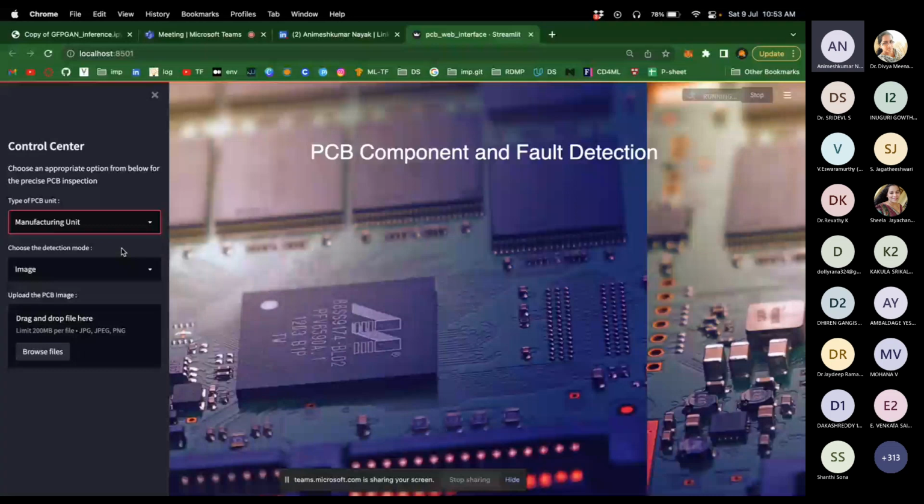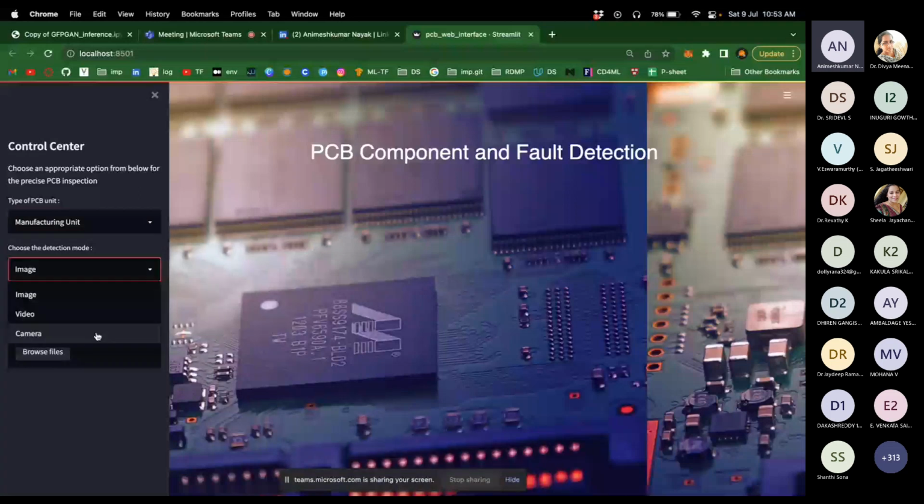So what kind of data do we want to give? Right now I don't have the PCB with me, so we are not displaying it on a webcam, but I have an image of it. Here we can select whether you are using a camera, video or image. So I'm taking image, and either I can drag my image here, or using browse files, I can browse.